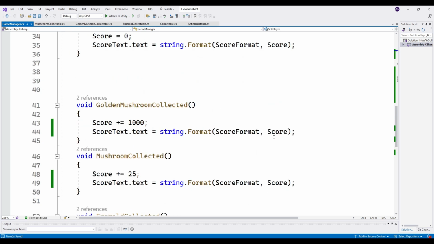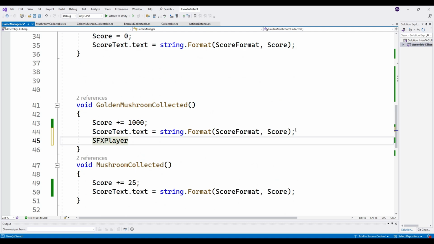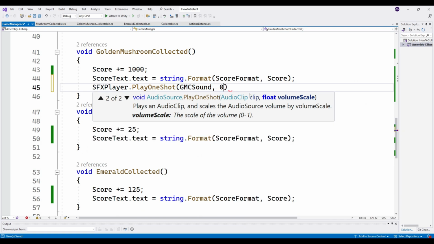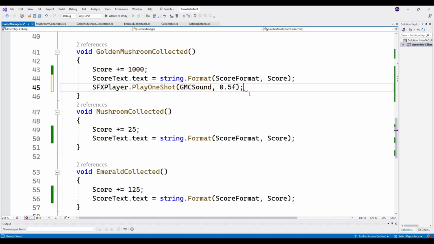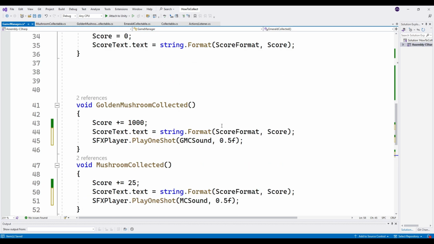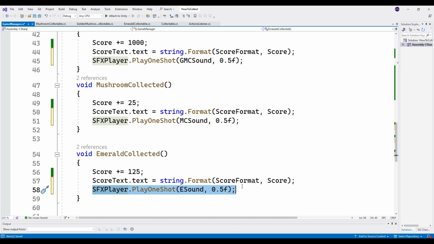Back in these scripts, we're going to call these sounds. SFXPlayer.PlayOneShot, so the golden mushroom sound will go here, and then after a comma, we can say what kind of volume we want. So we're just going to set everything on half. Copy the same line across: mushroom sound effect, emerald sound effect, like this. And that's what we need, just basically a sound line.